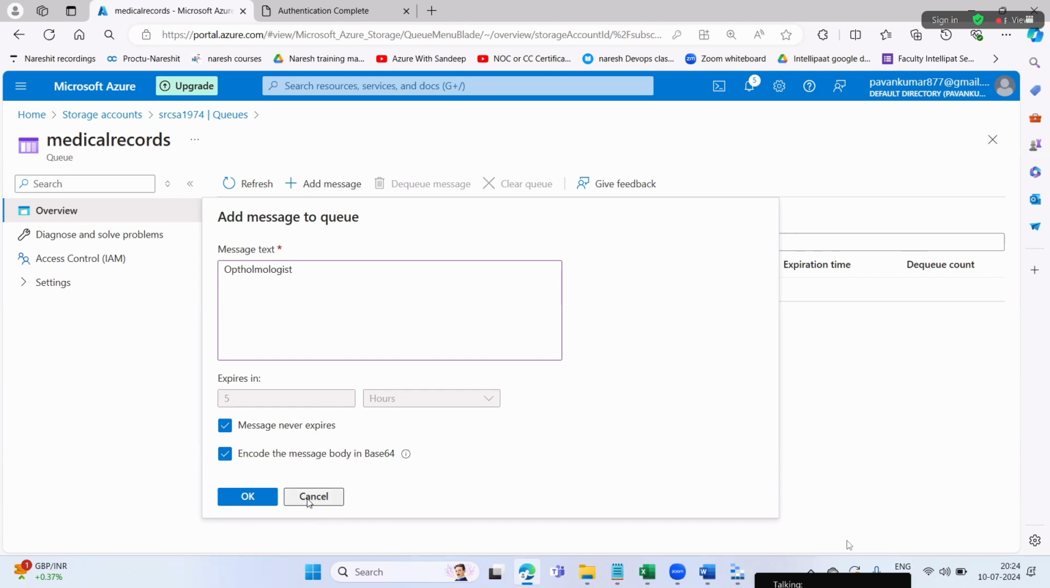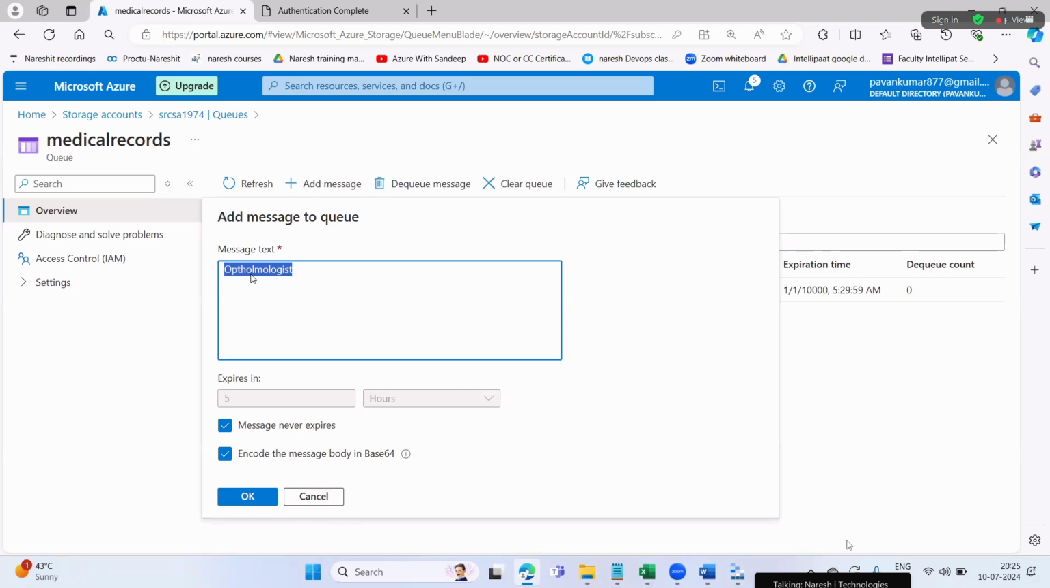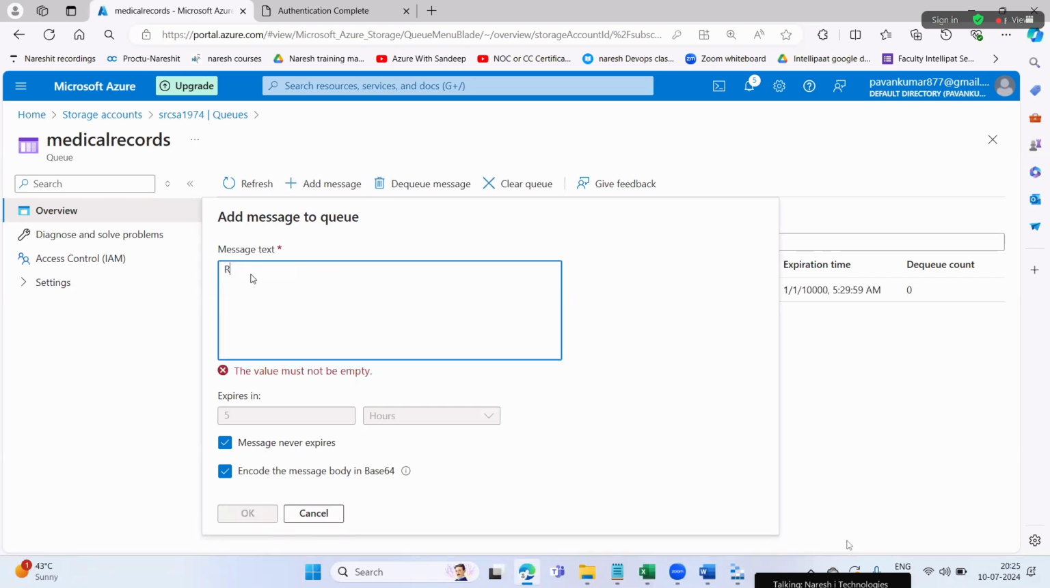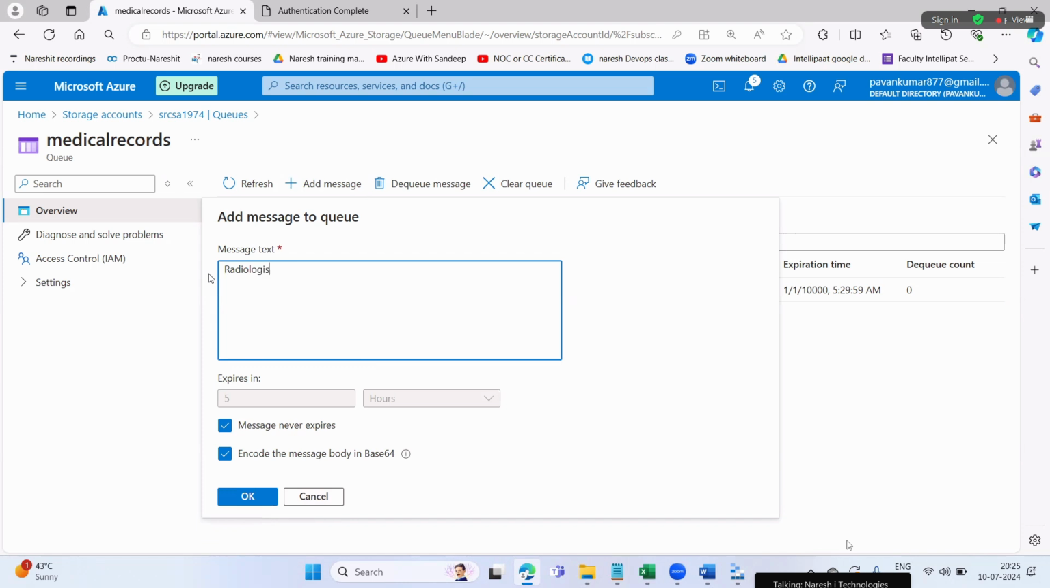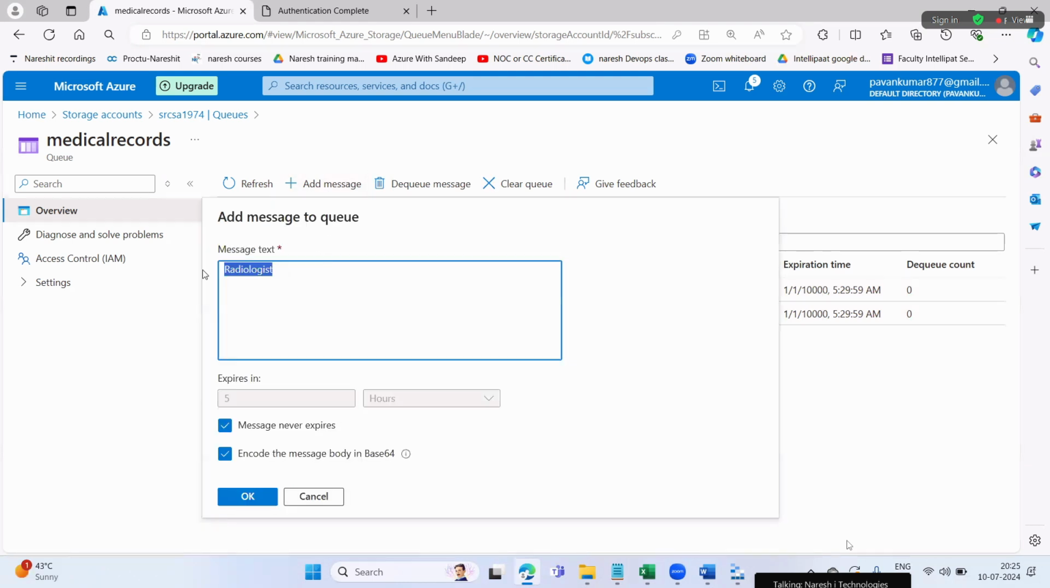Okay, say add. See, one message I have inserted. It shows the ID, the message detail, and the date and time when this message was inserted. Expiration has shown 1000, meaning it will never ever expire. Next, I am saying add message. I'll say here radiologist. These are the different doctors we'll have in the medical industry.